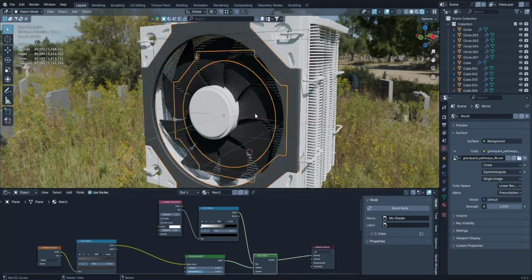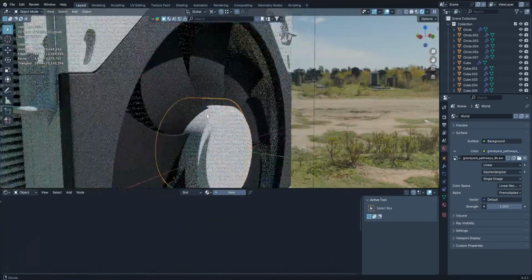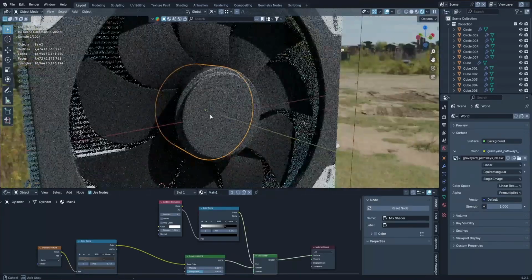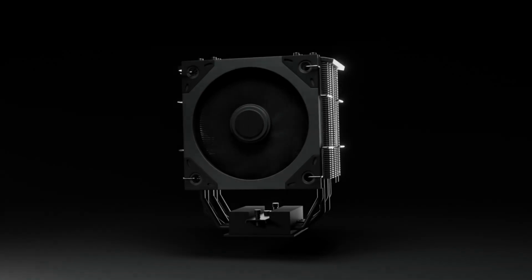Hi everyone and welcome back. In today's video we will continue working on the CPU cooler we started in the last lesson. This time we will be focusing on texturing it so we can later use it in our product animation lesson.